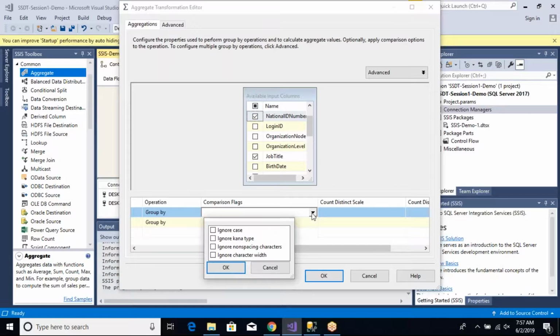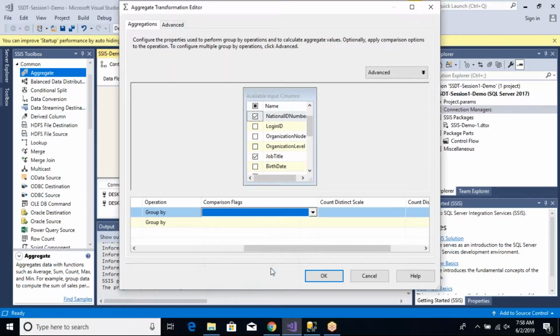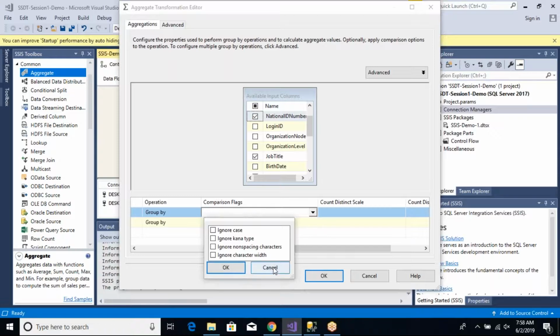Comparison flags are basically, do you want to ignore character width? Do you want to ignore case? So if the same department name is in lowercase and uppercase, do you want to count them as two different job titles or the same job title? All these things you can define over here. Kana type is nothing, it's a Japanese thing. So just leave it.